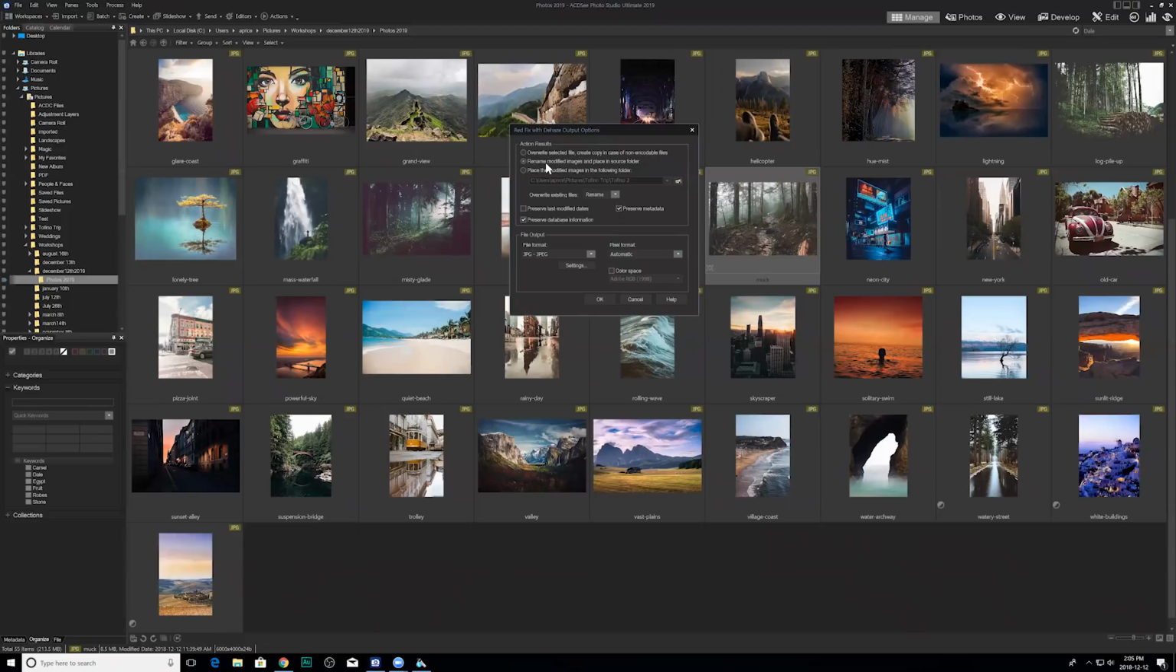Or sorry, rather rename modified images and place within source folder. But we have some other options on how this could be saved. So we could just simply overwrite the selected file and create a copy in case of non-encodable files. In a lot of ways, that's probably not what we want to do, because just in case we want to preserve our original image, we probably don't want to overwrite it. So we'd probably like to rename it.